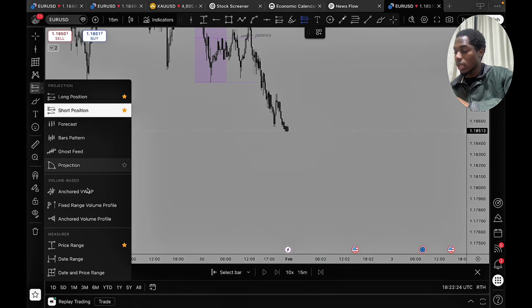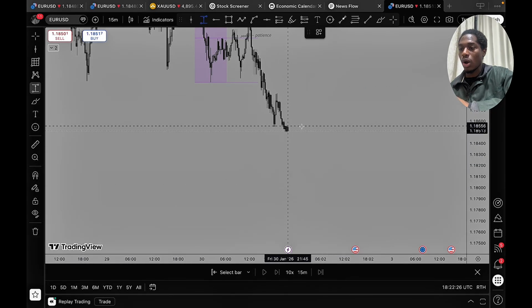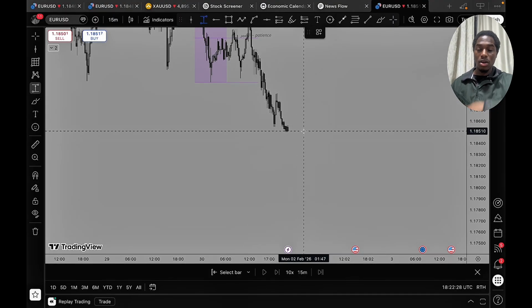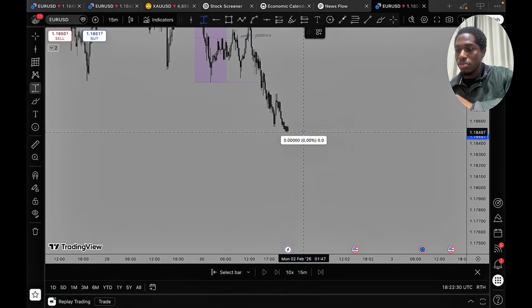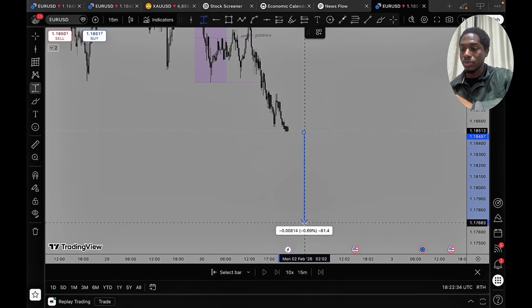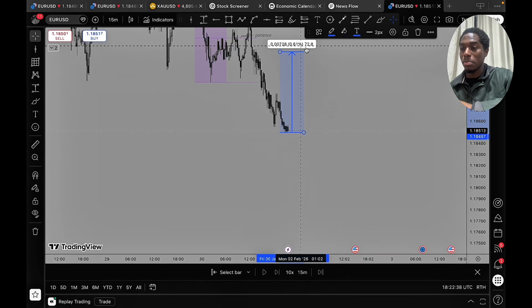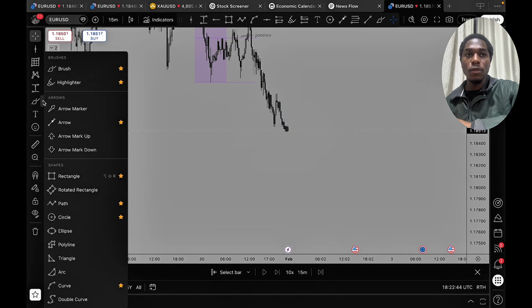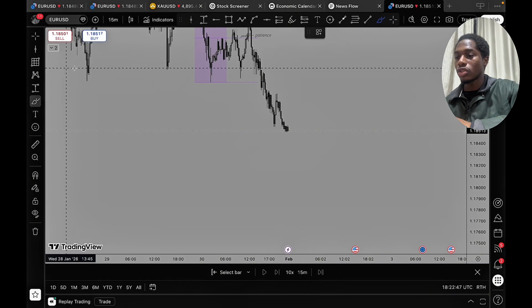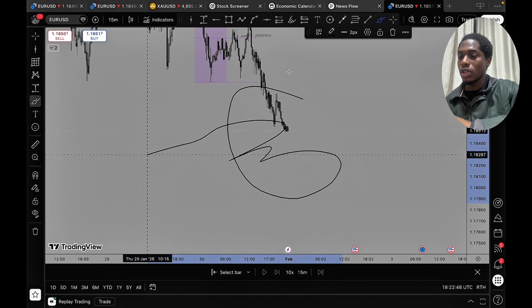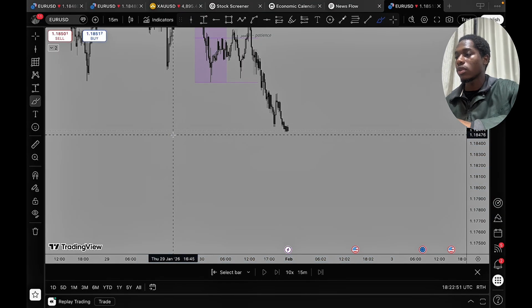Another tool that I use as well in here is a price range. So for example, I want to see how many pips a current pair has moved. Simply all you have to do is press down once and drag up or drag down, depending on what you want to look at. So it will give you the information on how many pips, the percentage change, and actual price. Another tool that I use as well is the brush. Very self-explanatory. You can just draw on your chart, draw whatever you want.